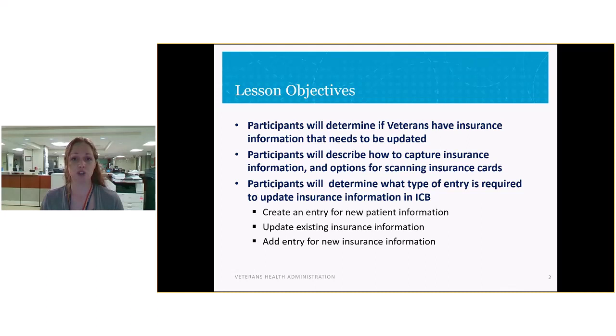Now, using the Insurance Capture Buffer, or ICB, is super important, and we'll go into detail as far as why. But we need to really get used to using the ICB, whether a patient is face-to-face with us or whether we are on the phone with them. It's really possible to capture this information from virtually anywhere. So please do use the ICB as much as humanly possible.